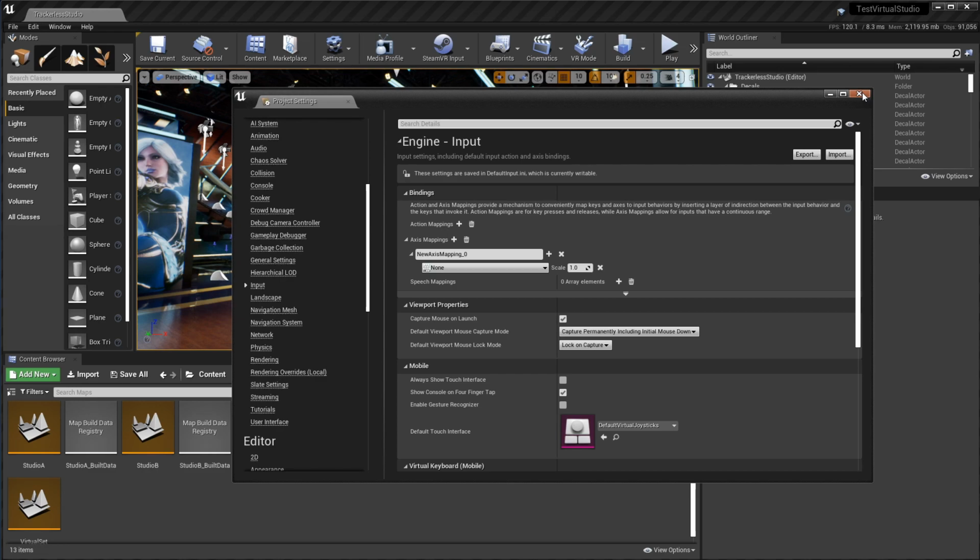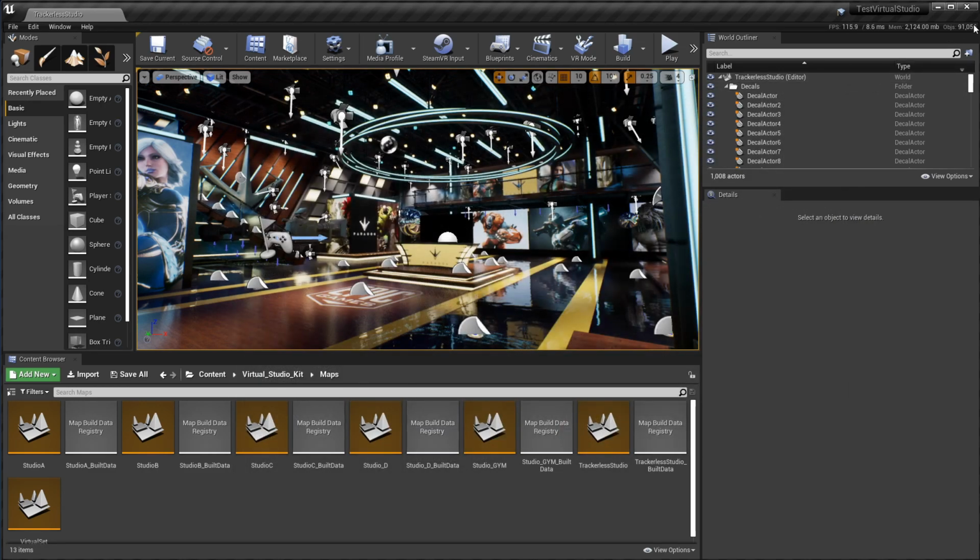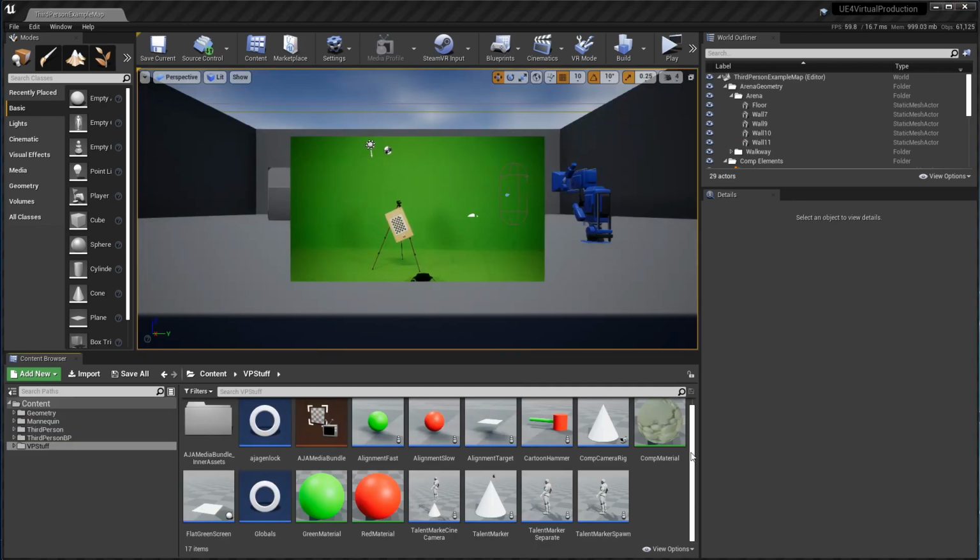And then the next step will be to close that and go to my project that you're going to try and migrate from. So now we're back in my project, the virtual production sample, and now we need to prepare things for the migrate that we're going to do into the virtual studio. The main thing we need to do here is make a map that has only the things we want to migrate in it.